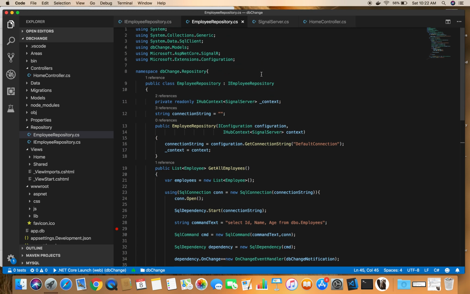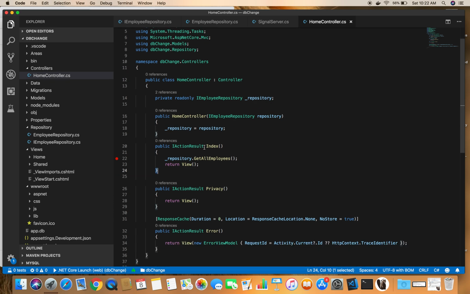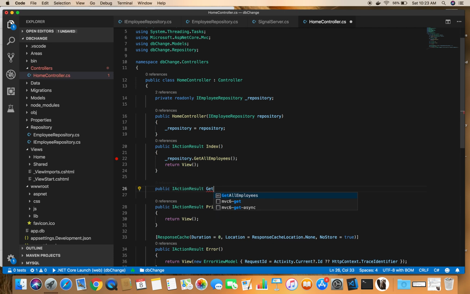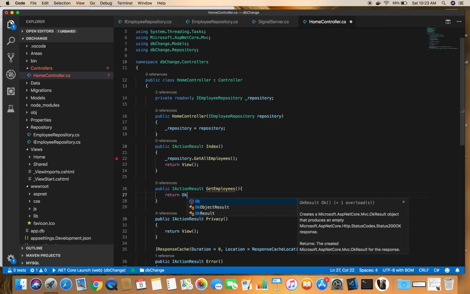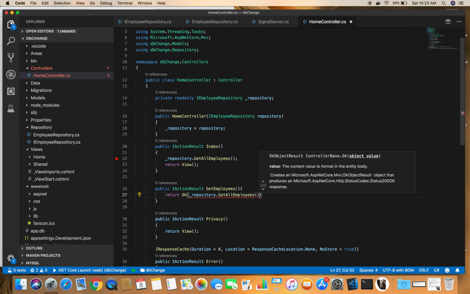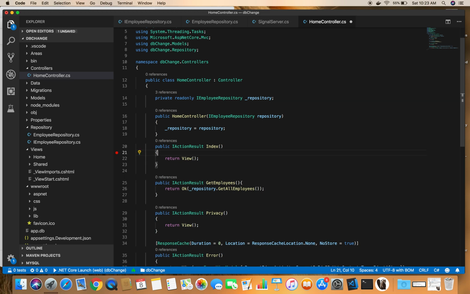And let's go over to our home controller, and let's create another method here to return the list of the employees, and we will be calling that method using jQuery in the index view. So let's create another method here, public IActionResult GetAllEmployees, and we'll be returning an OK result, and we'll pass repository dot get all employees. Let's save this, and from the index method we just return an empty view.